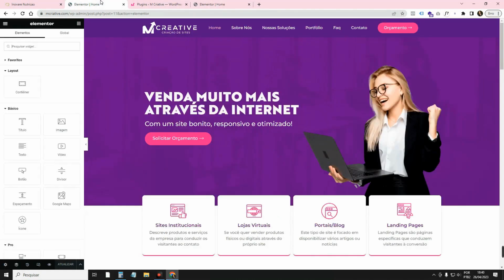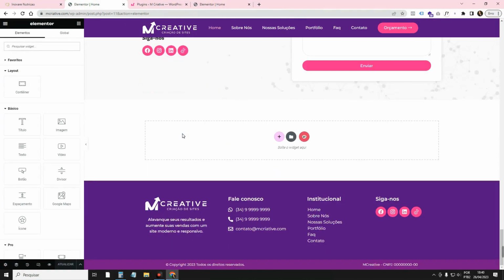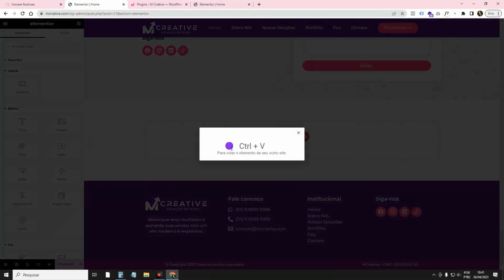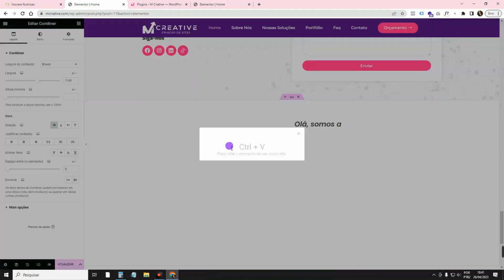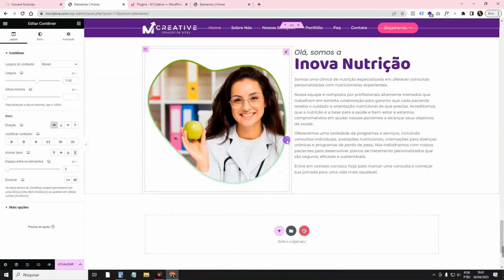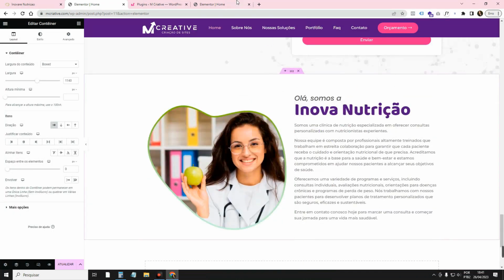I'm going to come here on this site. I'm going to go down here. I'm going to right-click. And that's it. You click here to paste from another site, then this screen will appear for you. You press Ctrl+V, or Command-V in the case of Mac. And then if both are updated to the same version, it will bring it here for you, you see? So it brings up to the same settings.